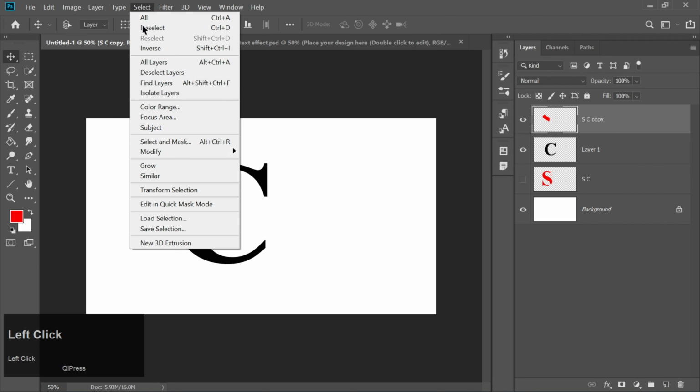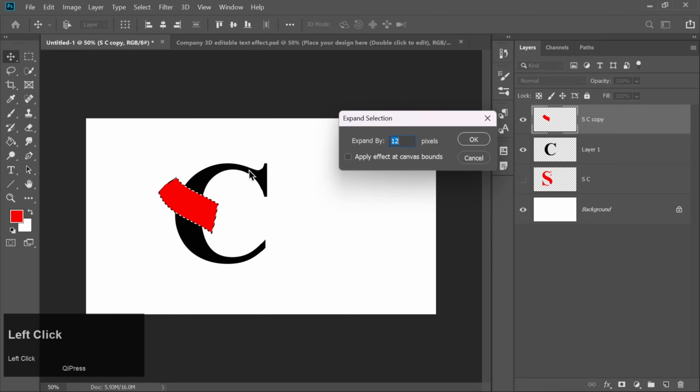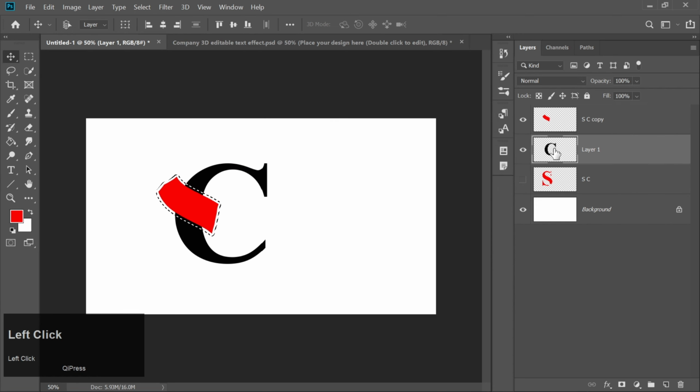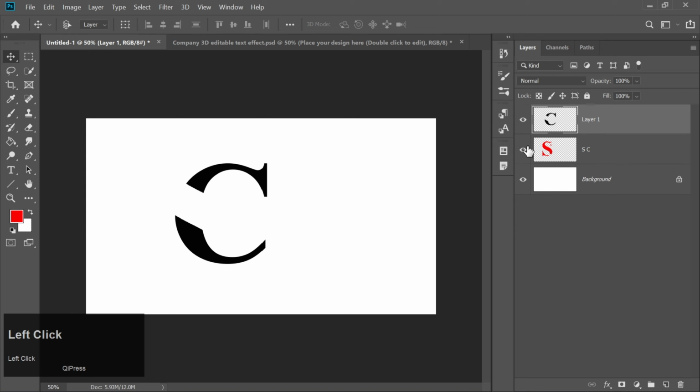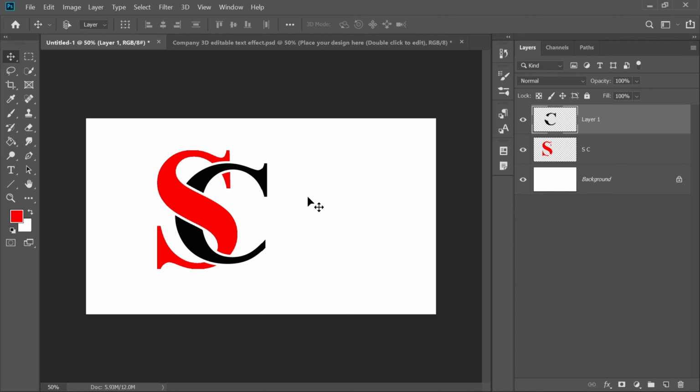Go to Select, Modify, Expand. Choose 12 pixels, then select the C layer and press Delete. Deselect using Ctrl+D. Delete the temporary layer and unhide the original S layer. At this point, your typography should look clean, interlocked, and professional.